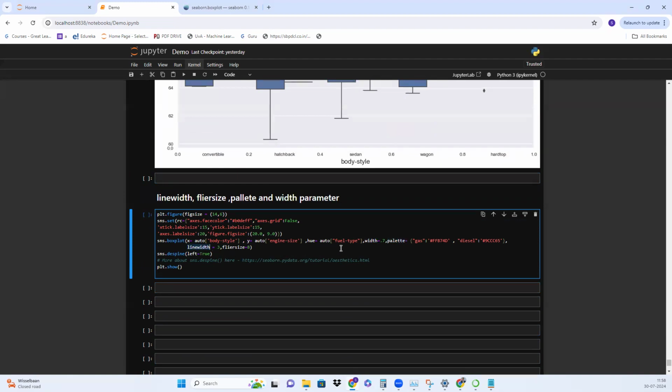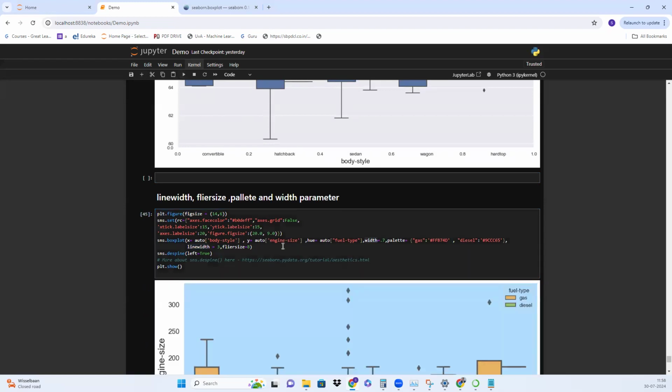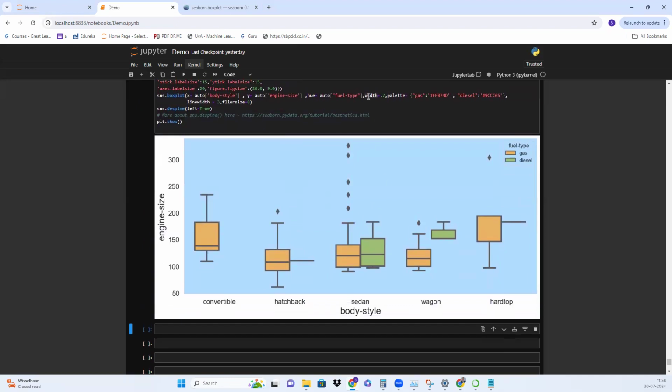When we talk about width, it represents the width of the boxes. Let me draw this first, it will be easy for me to explain. So width here represents the width of this particular box plot. We can increase it or decrease it based upon our needs. Then palette. Palette is how we can give customized colors to our diagram. For example, you can see here fuel type is gas and diesel, so we can give a particular color code to them accordingly. And then we have the flyer size.